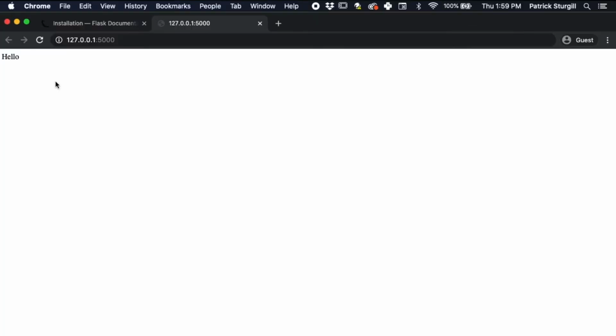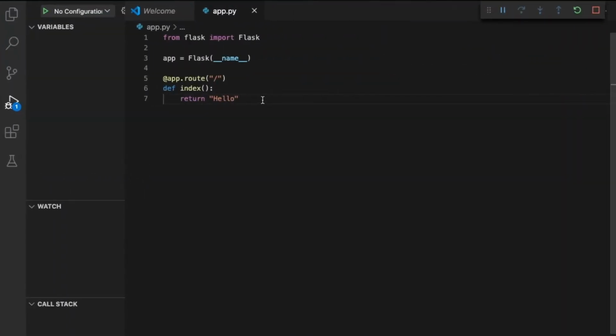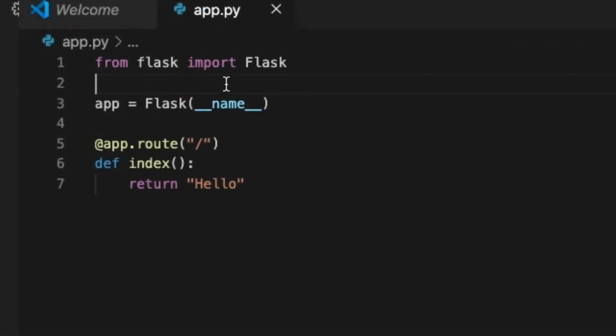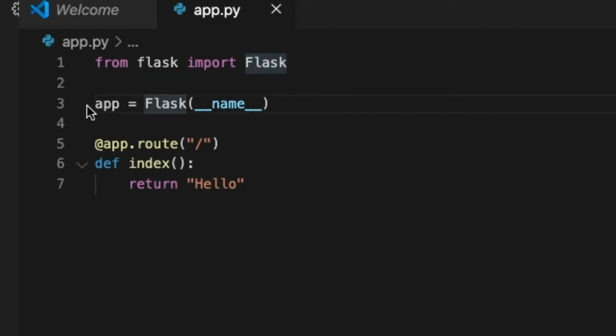We click follow link and we get the word hello. And that's exactly what we did. So we have a website. Cool. What did it do? Well, this section we can mostly ignore. The top line imports Flask so we can use it. This initializes Flask in a way that we will be using it, but we don't really need to right now understand exactly what it's doing.